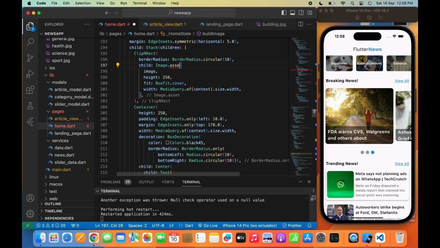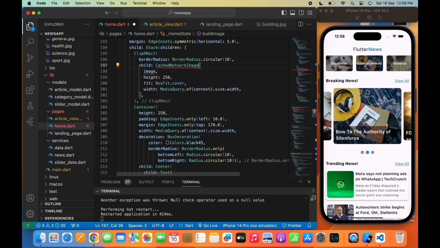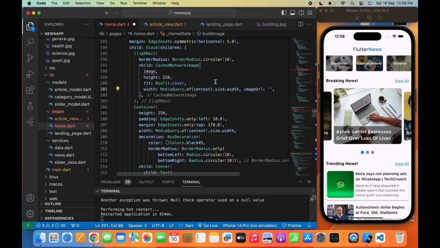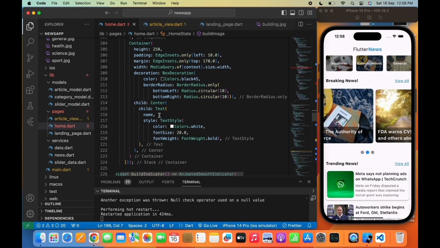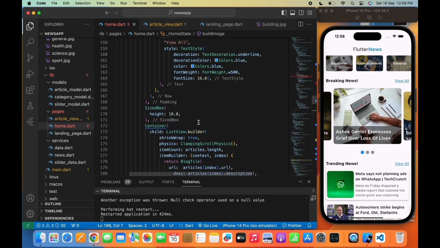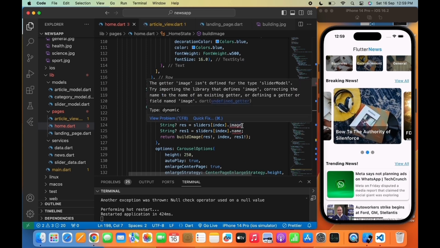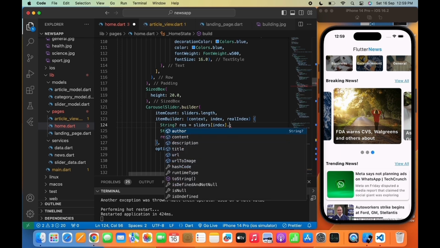So let's move to the build image widget, and we need to make some changes here because it is calling the image from the asset, but we are calling the image from the network, I mean in the HTTP format. As you have watched the second part, you know why we don't use Image.network here, rather we are using a cached network image here. So I will remove the Image.asset and will pass a cached network image here, and inside the image URL I will pass the image that we get from the API.